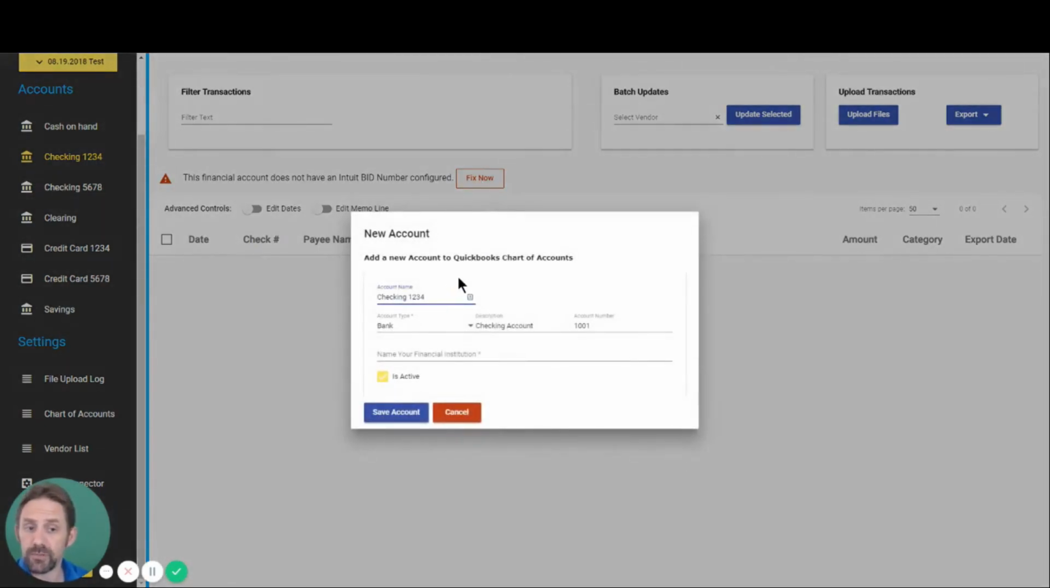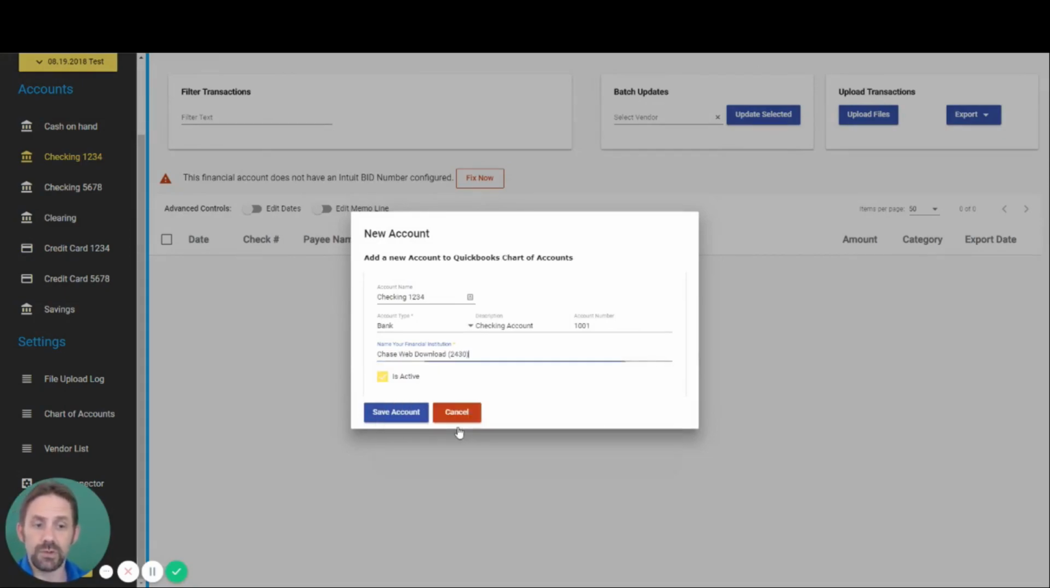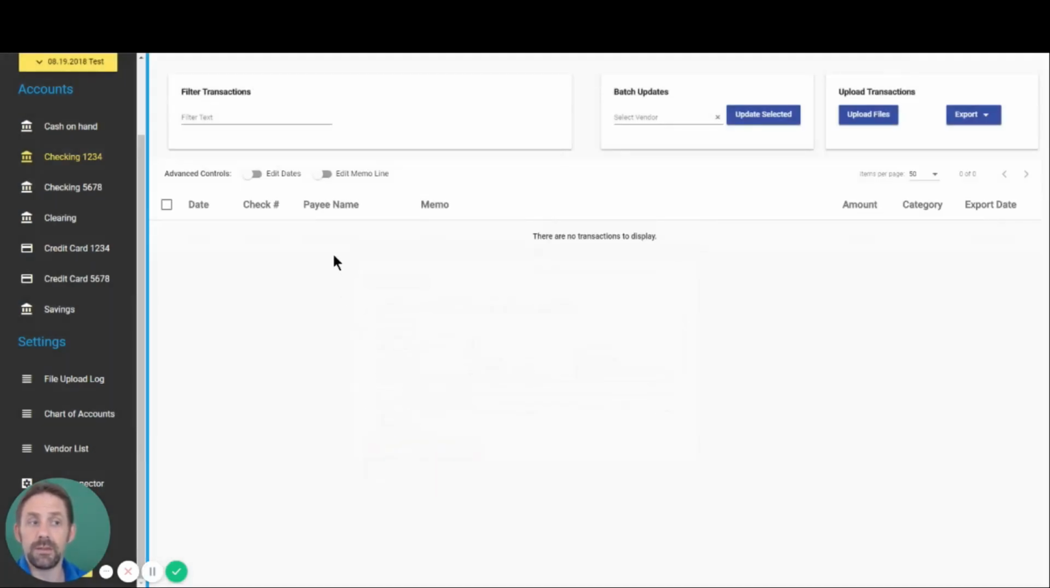It pulls up the chart of accounts, basic details, and here, this happens to be a Chase bank. I'm going to start to type in Chase, and you're going to get a pop-up that tells you the different ones to choose from. Hit Save Account. It's very, very important. You cannot export from one of these accounts unless you've done that step.